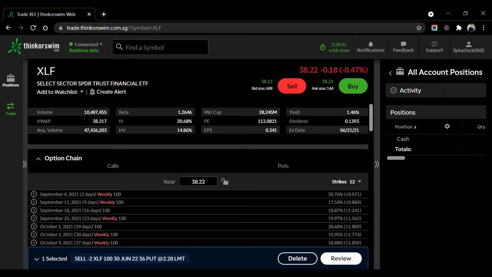Alright, and I typically prefer to sell option when the share price is doing some retracement. So you can see today XLF has retraced by 0.47%. So typically when there's a retracement, the premium is a little bit higher. Okay, so I can collect a little bit higher premium. Okay, so let us walk through for you how do you sell the cash secured put.